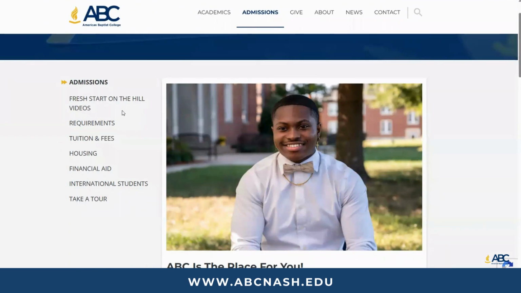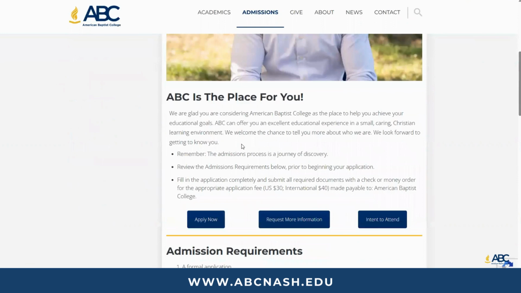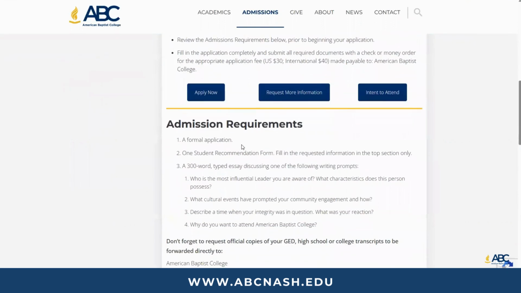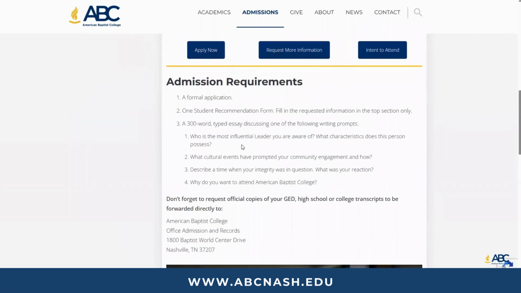On the left side, you see a video about the fresh start at American Baptist College. You'll see the requirements, tuition and fees, housing, financial aid. For our international students, they would click here and then you can take a virtual tour. Scrolling down the page, you will begin to see the actual admission requirement steps.